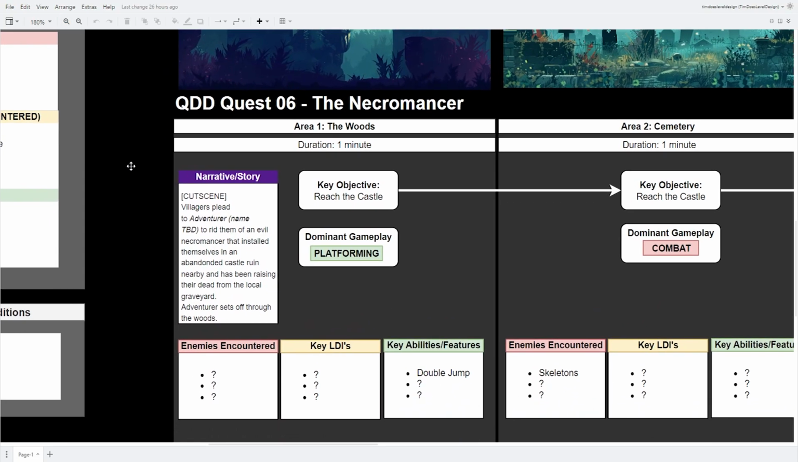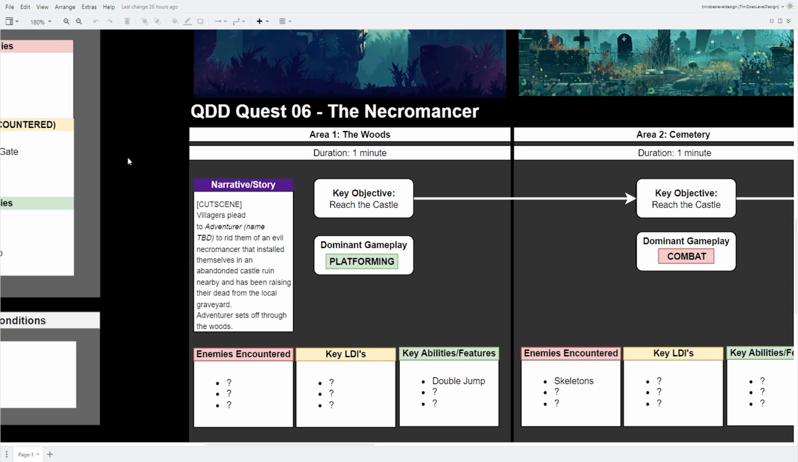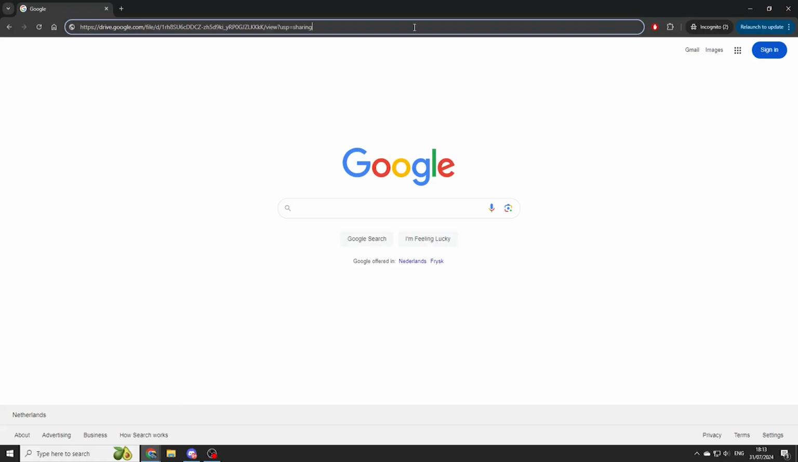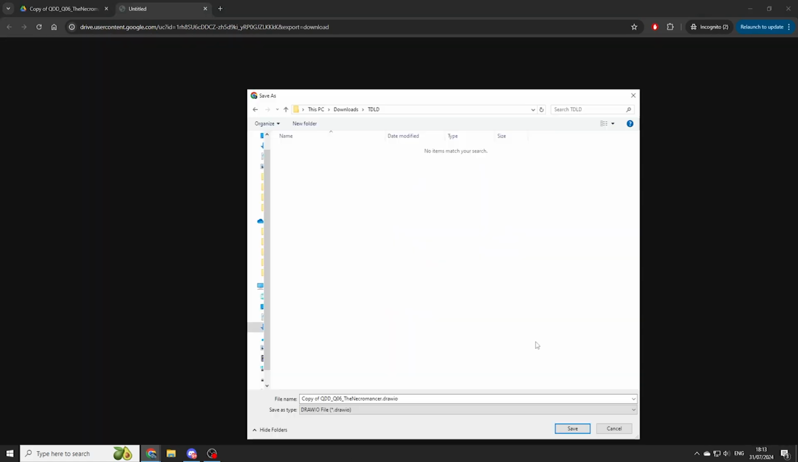I've added a link to this QDD in the description down below, so you can follow along and explore it at your own pace on your own screen. When opening the link from the description, you'll be prompted with a Google Drive download link, where we can download the draw.io file.